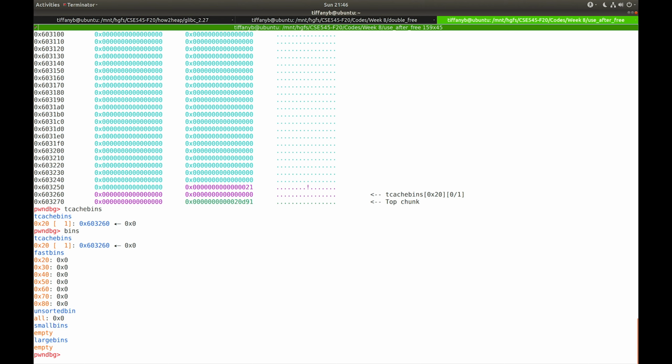So we see that right now, there is one bin that has filled in Tcache bins, and this bin is with the size of hex 20. Each Tcache bin can have at most 7 chunks. In this case, since we have only one chunk freed, the free chunk will be stored in Tcache bin. And as it shows over here, this is the address of the free chunk. So this is hex 603260, which corresponds to the address over here.